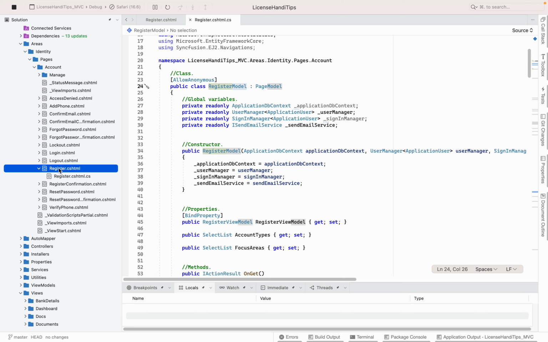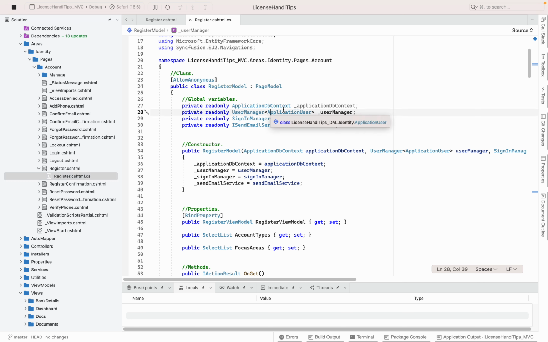Because this is a UI, there's a code behind. Make sure it's a register model. It's going to inherit from page model. Do not change this. I do have global variables, meaning that I talk to a database, I talk to a manager that manages the users, and I talk to a manager that manages the sign in.